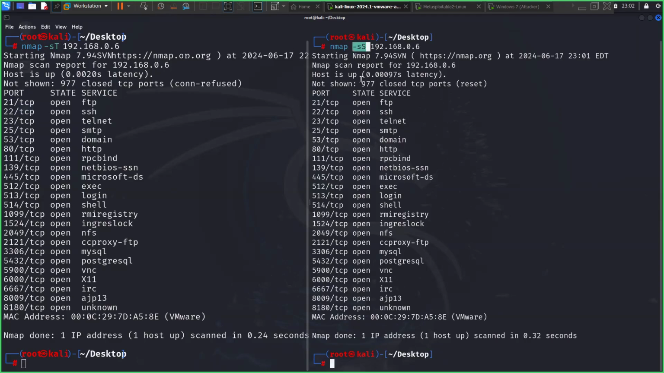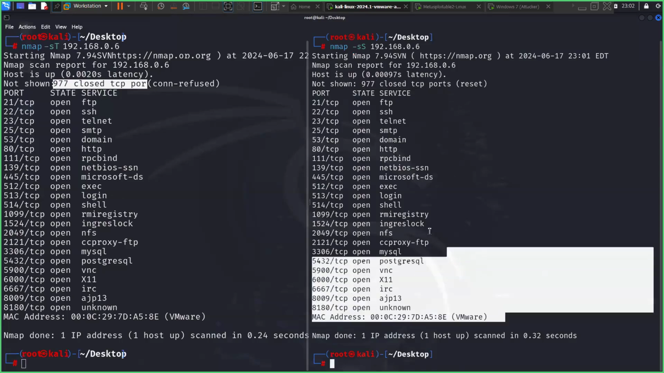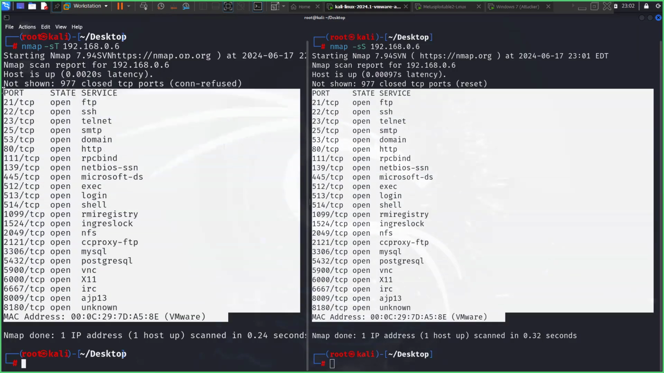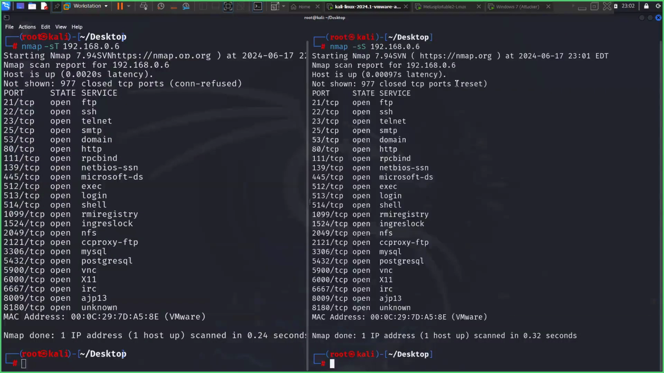If you carefully observe, the output is pretty similar. There's no difference at all. 977 closed ports, 977 closed ports, same number of TCP ports shown here as well. But now the question that arises is, if we have the same outputs, why two different scan types? The one difference that we notice is here it shows reset and here it shows connection refused. Now, what does connection refused mean and what does reset mean here?